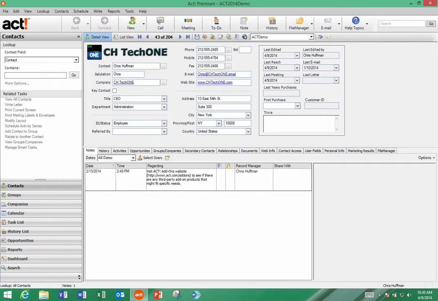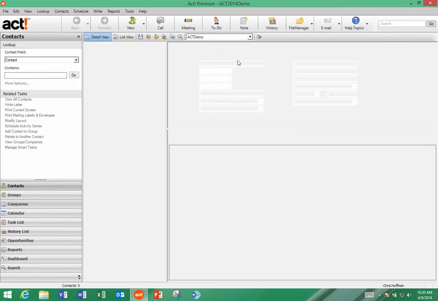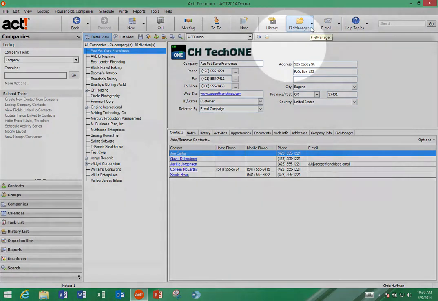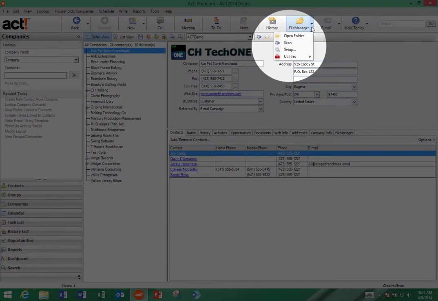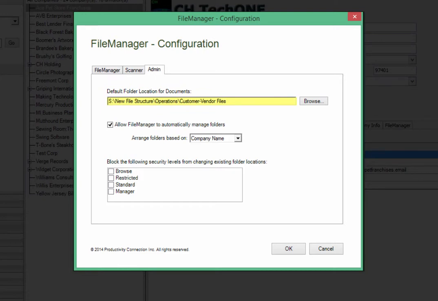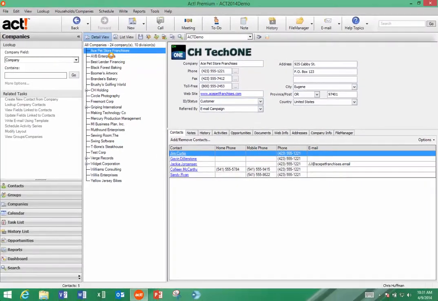So if I go now to my companies and I want to create some links from my companies to the new structure, I could go into Ace Pet Store, and if we just click on it to have a look at the setup now, you'll see the path is pointing to the new structure, operations, customer and vendor files. So we put all of our customer and vendor files in the same location, and we have it automatically create.